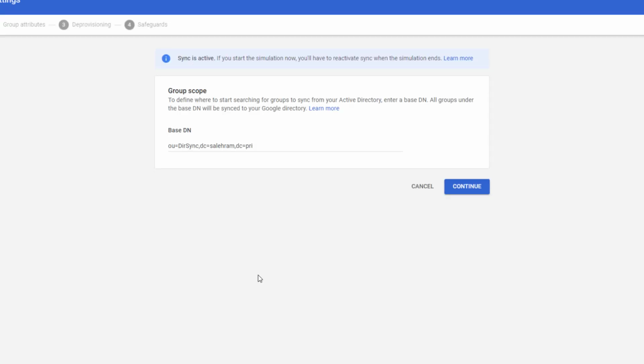Now, when I go to group sync, it's somehow similar to the users, except for the fact that there is only the base DN value here. So basically, you just define in which OU you want to search for groups so that you sync them to your directory or your Google Workspace or Cloud Identity.